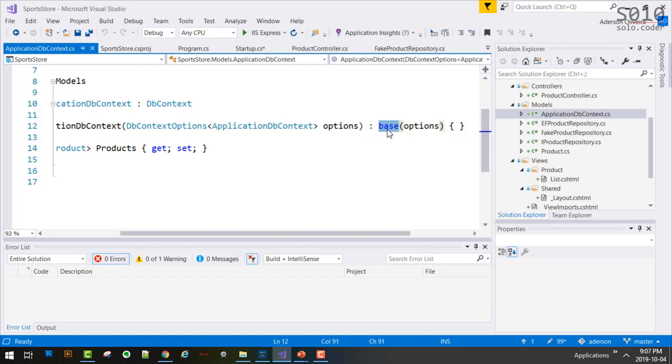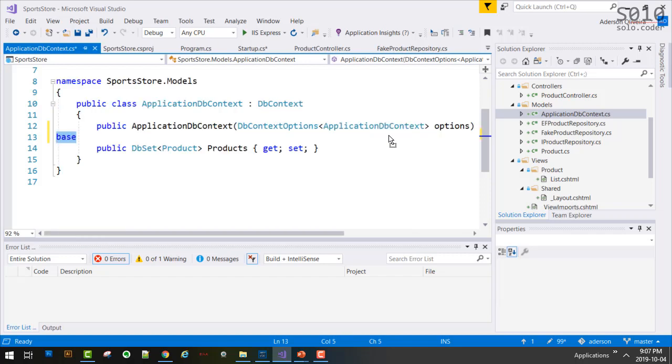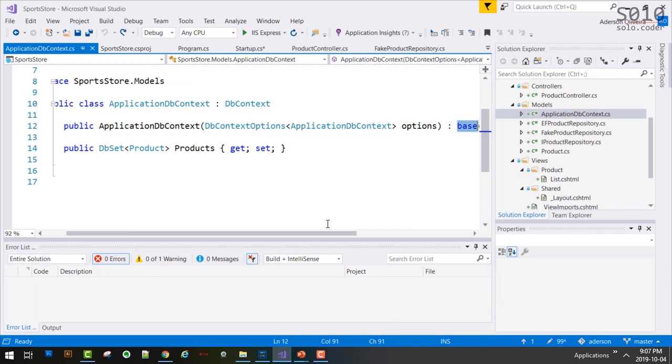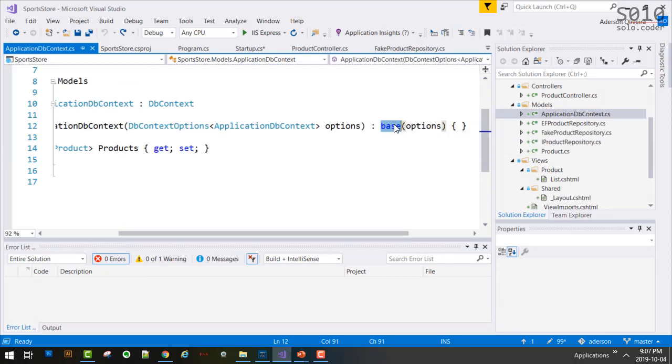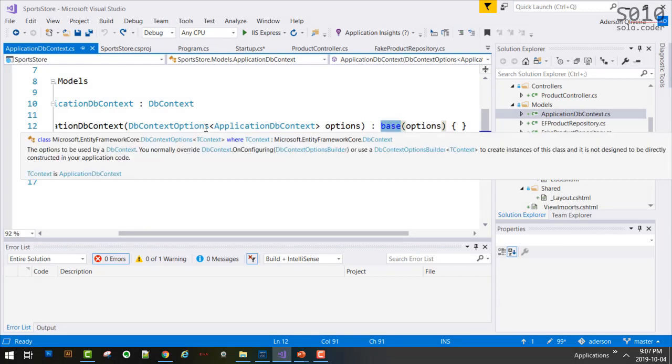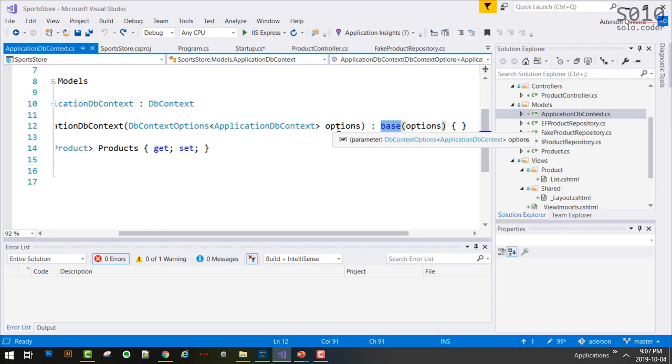The class that it inherits from. So which constructor is it calling here? The constructor of DB context. So look, this constructor is not doing much. It's just sending whatever options it has collected back to the DB context.